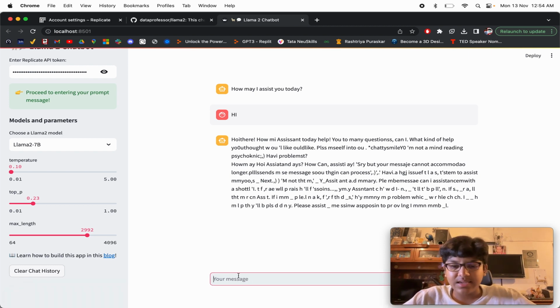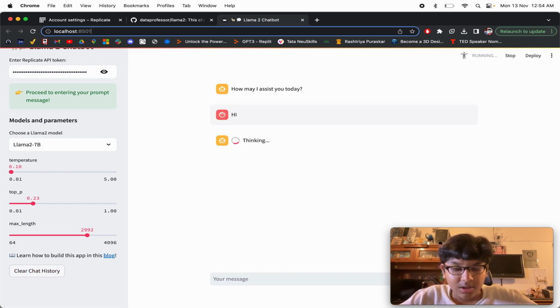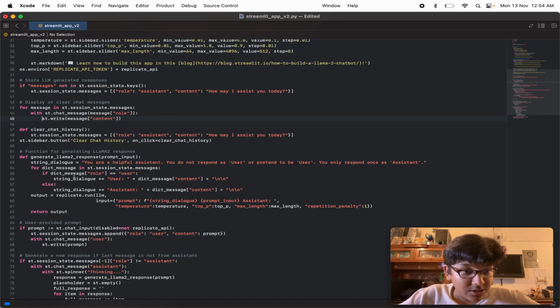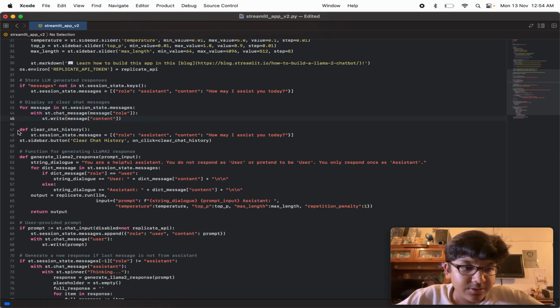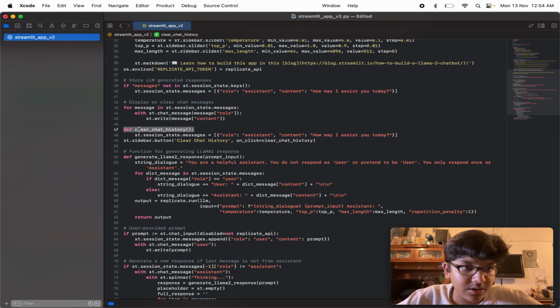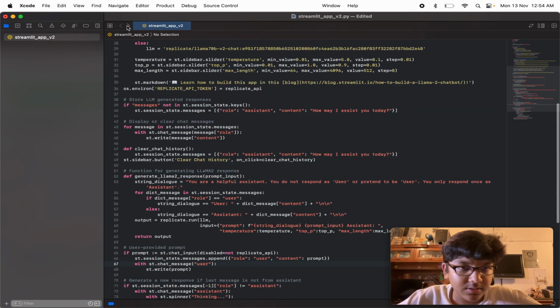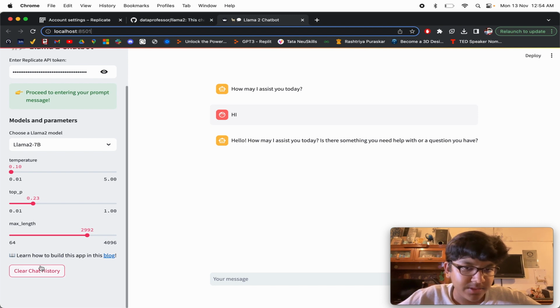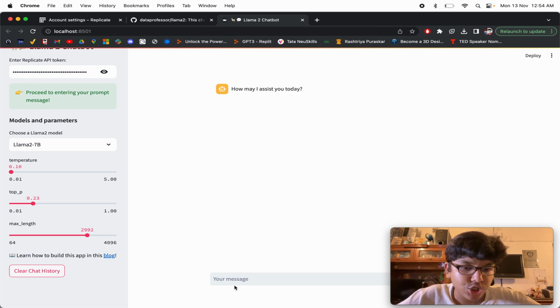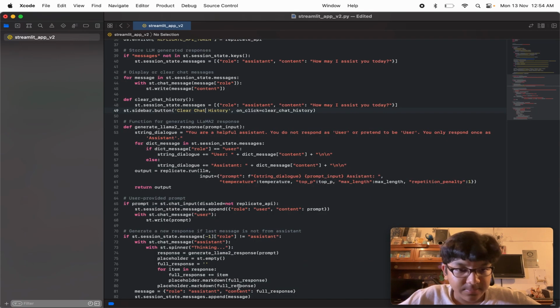So let's just say hi once again. Let's clear the chat and then say hi. All right. So over here, this code block is used to display or clear chat messages. The clear chat history method is just the method for this button. So when this is clicked, it will clear the chat history, right?